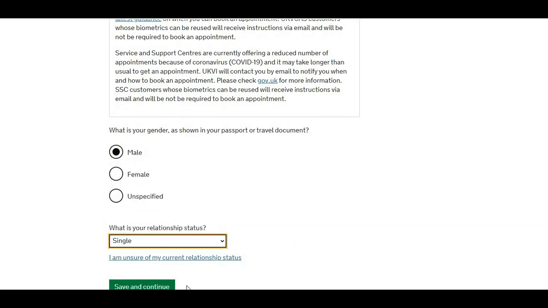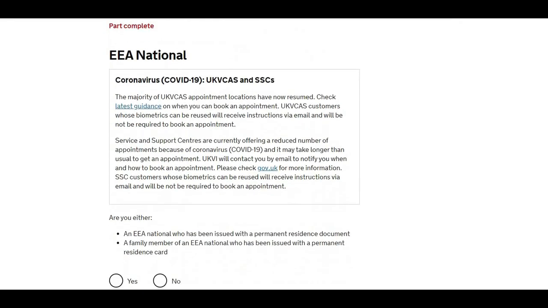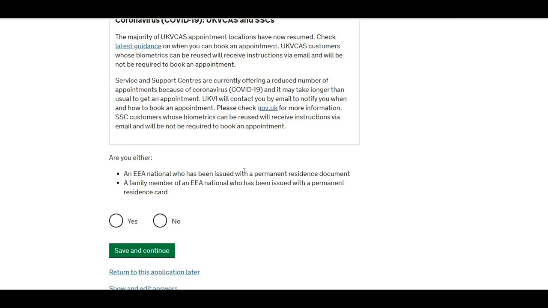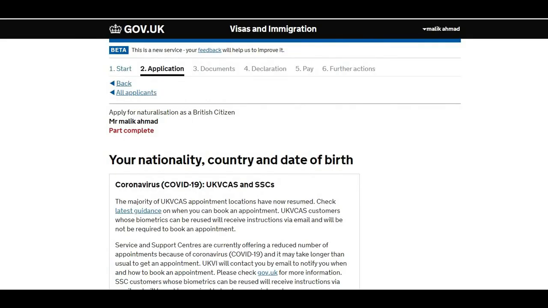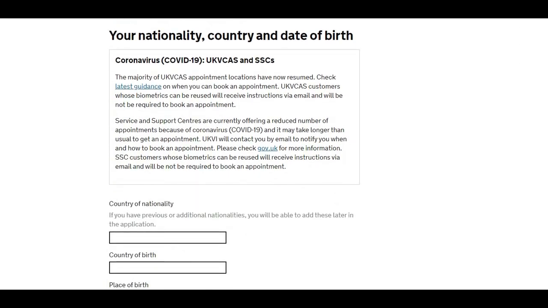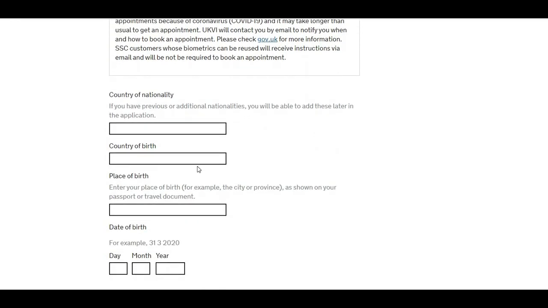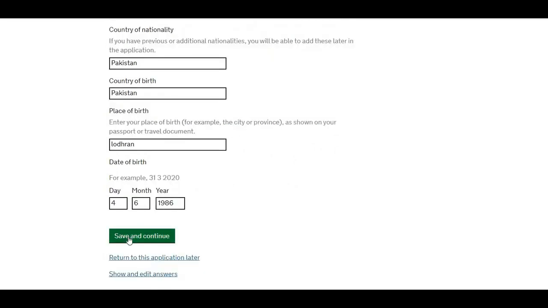Save and continue. If you are an EEA national who has been issued with a permit, click yes or no. No, in this case. The next page is asking for your nationality, country and date of birth. You're gonna put all the details over here, then press the next button. After putting all the details, press save and continue.